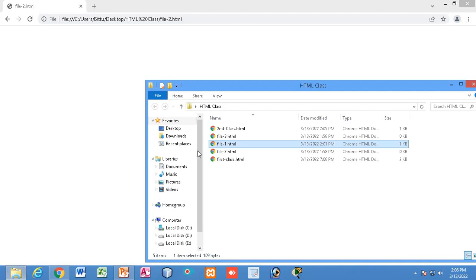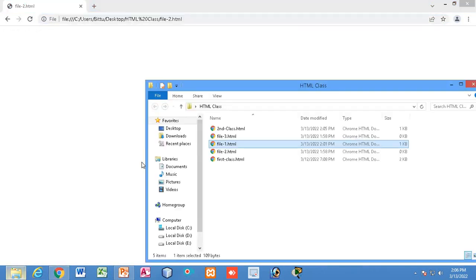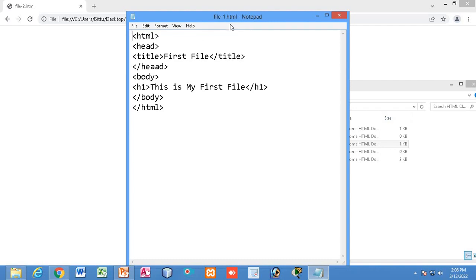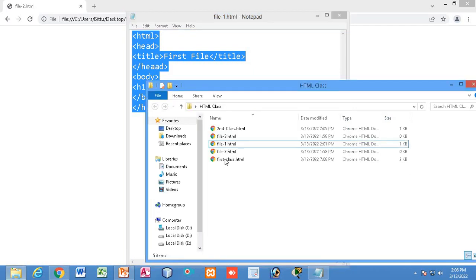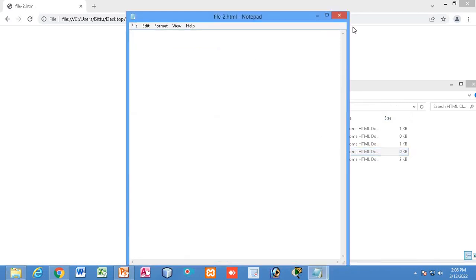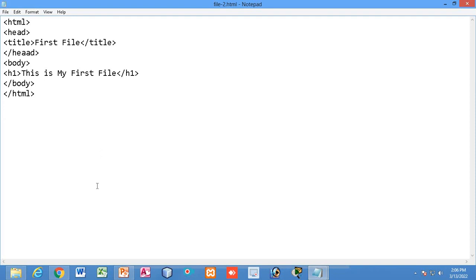So if I do one thing, if I just open this file in the text editor mode, open with text editor. So this is the content of file 1. Let me copy this content. After copying this content, I will open file2.html in notepad. So this is file2.html, this is blank. I will paste all the content over here.